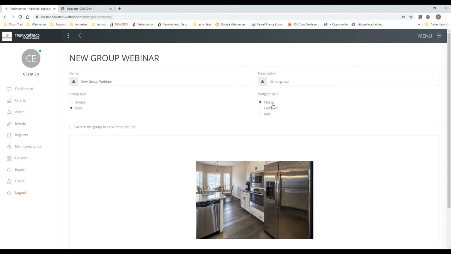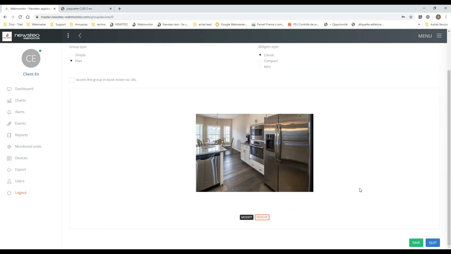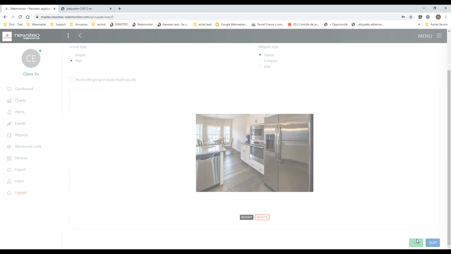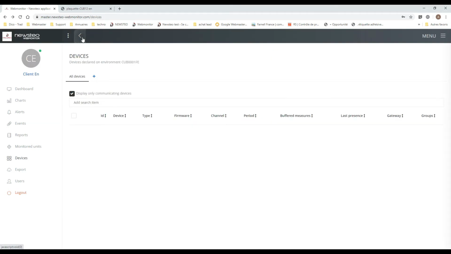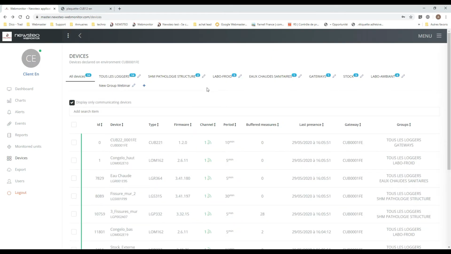Then choose the size of the widget. If you have many data loggers to display on the same screen, choose a mini widget style. If you only have a few, keep the classic widget style, which will give you more detailed information. And click on Save. Go back to the previous menu and then select the loggers you want to put in this new group.